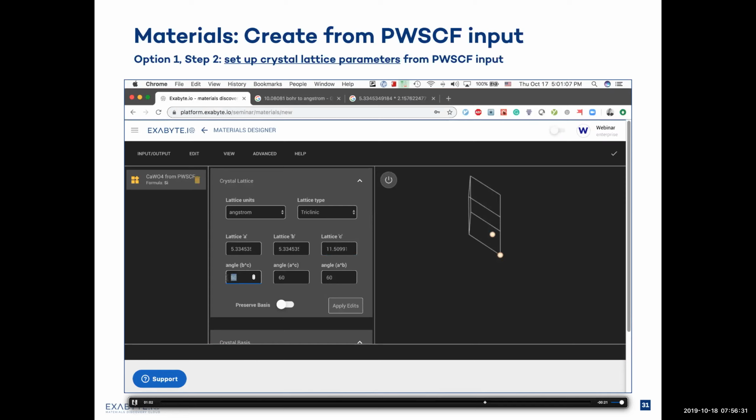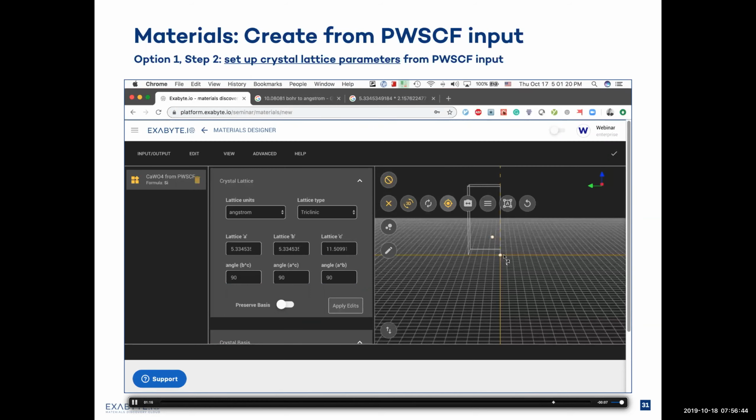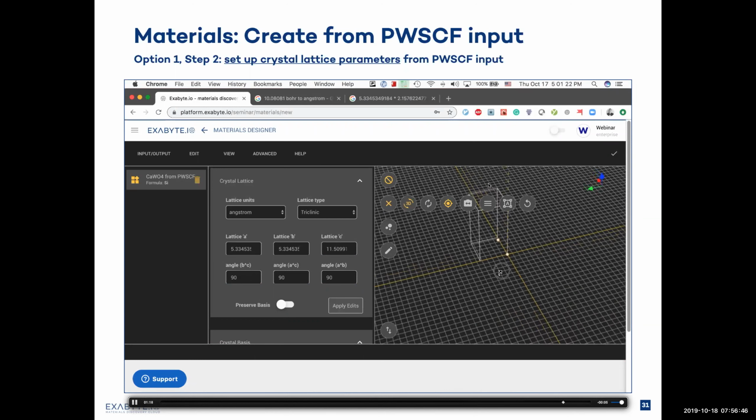And then I also understand that the angles that I'm dealing with are all 90 degrees. That is evident from the input file. So here I have changed the lattice parameters for the material that I'm working with. Okay.